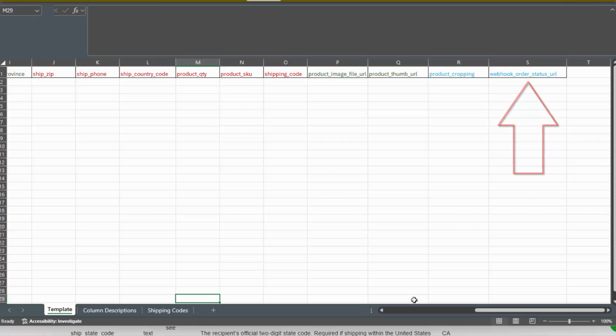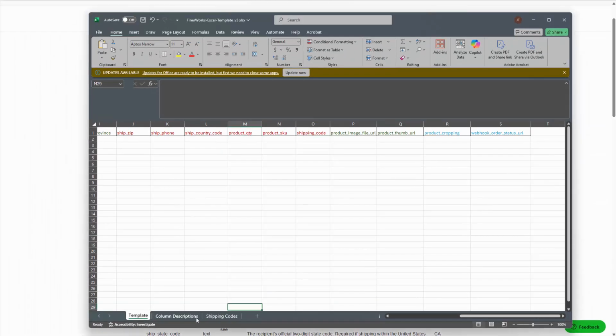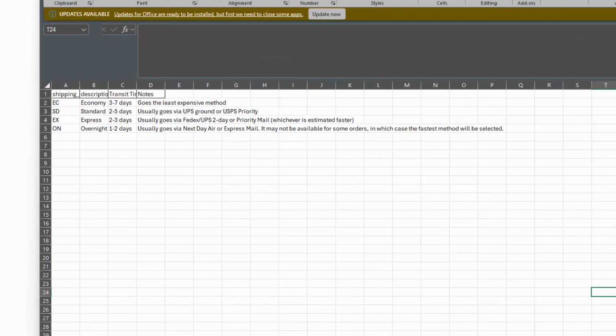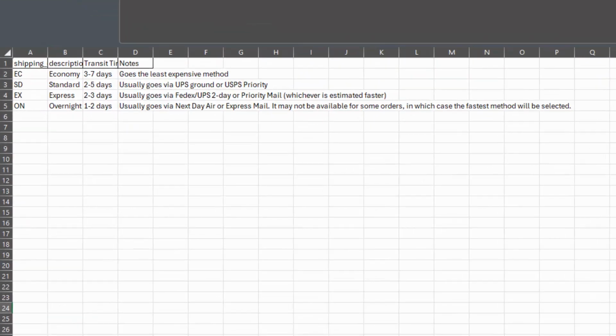Now let's discuss the shipping code. In the Excel documentation and the shipping codes tab, we have a list of shipping codes and their description. You will want to use the one that you want to be selected. Once you import your order, you can always change the shipping option within the order fulfillment app.